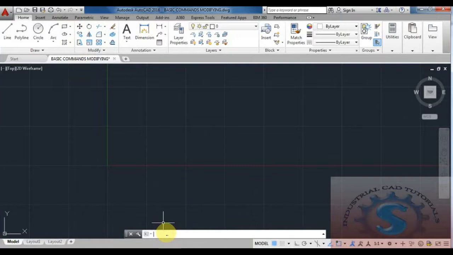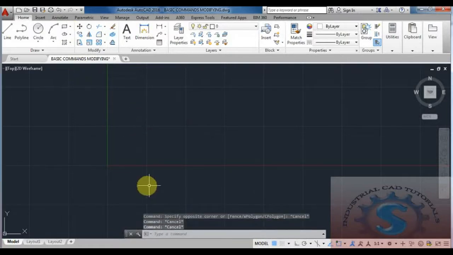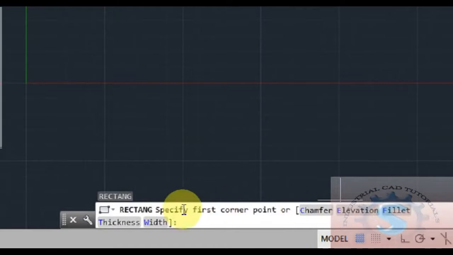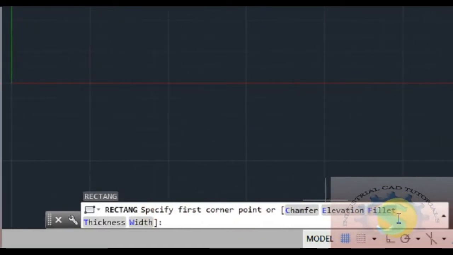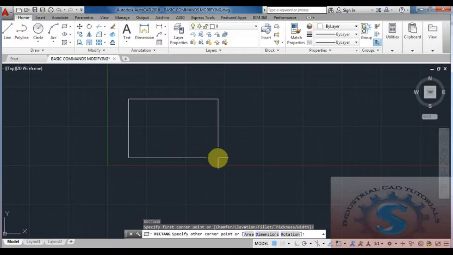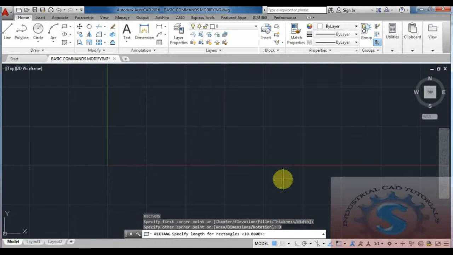I'm using the 2016 software. This is the view of the 2016 software. First, go to the command line. I am using the rectangle command. REC, enter. Rectangle: specify first corner point or the chamfer, elevation, fillet, thickness, width options. It is showing these options. For the first rectangle, specify the first point, drag to the other corner point, and specify the dimension, D, enter, and specify the length for the rectangle.